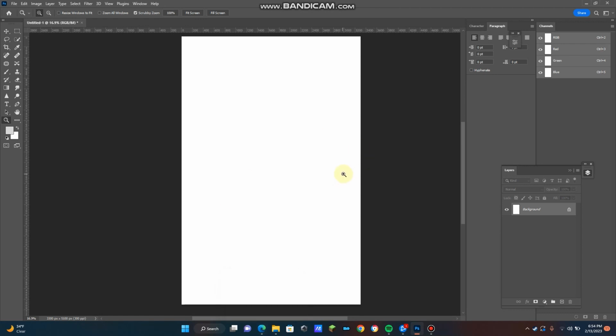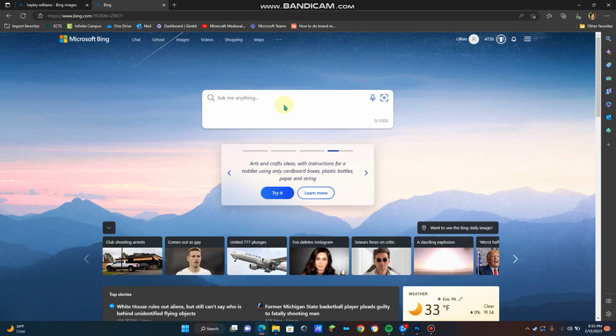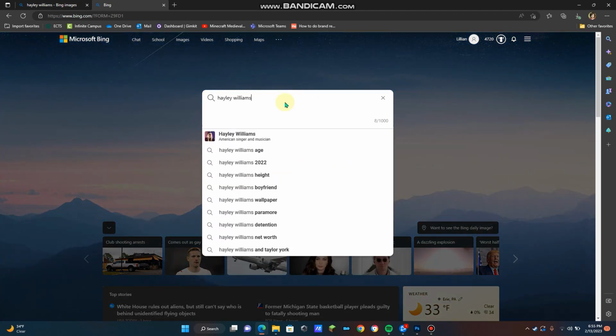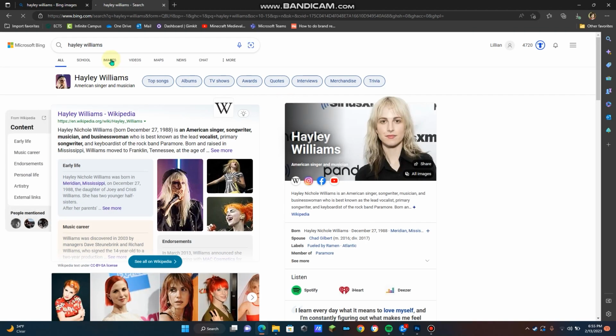But for this specific project, you're going to be picking a celebrity and you're going to be picking two photo resources that represent them and then creating a double exposure with those three resources. So I'm going to go ahead and get a picture of Hayley Williams because the new Paramore album just came out.